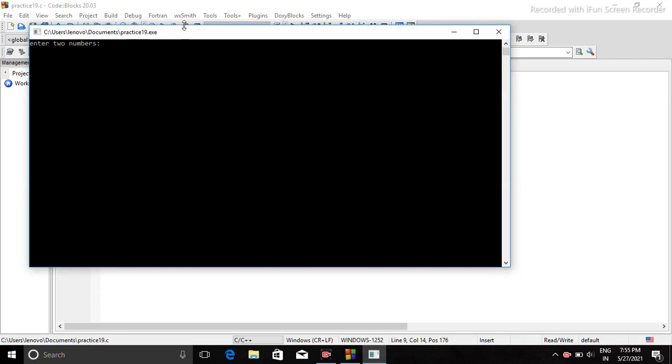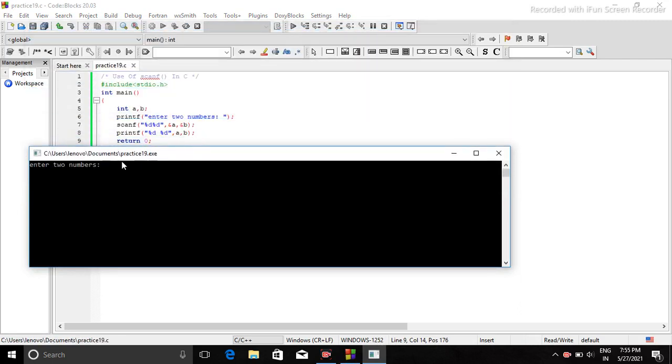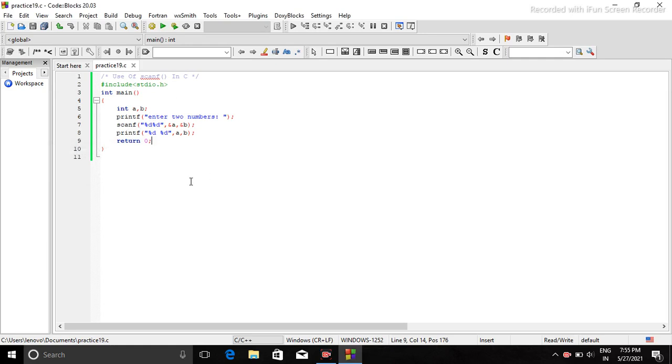We are getting the string "enter two numbers". So let us put 5 and 6. As we can see, the output is 5 and 6. That means scanf is taking the input that we are passing to it, and then printf is printing the data. So this is how scanf is used.